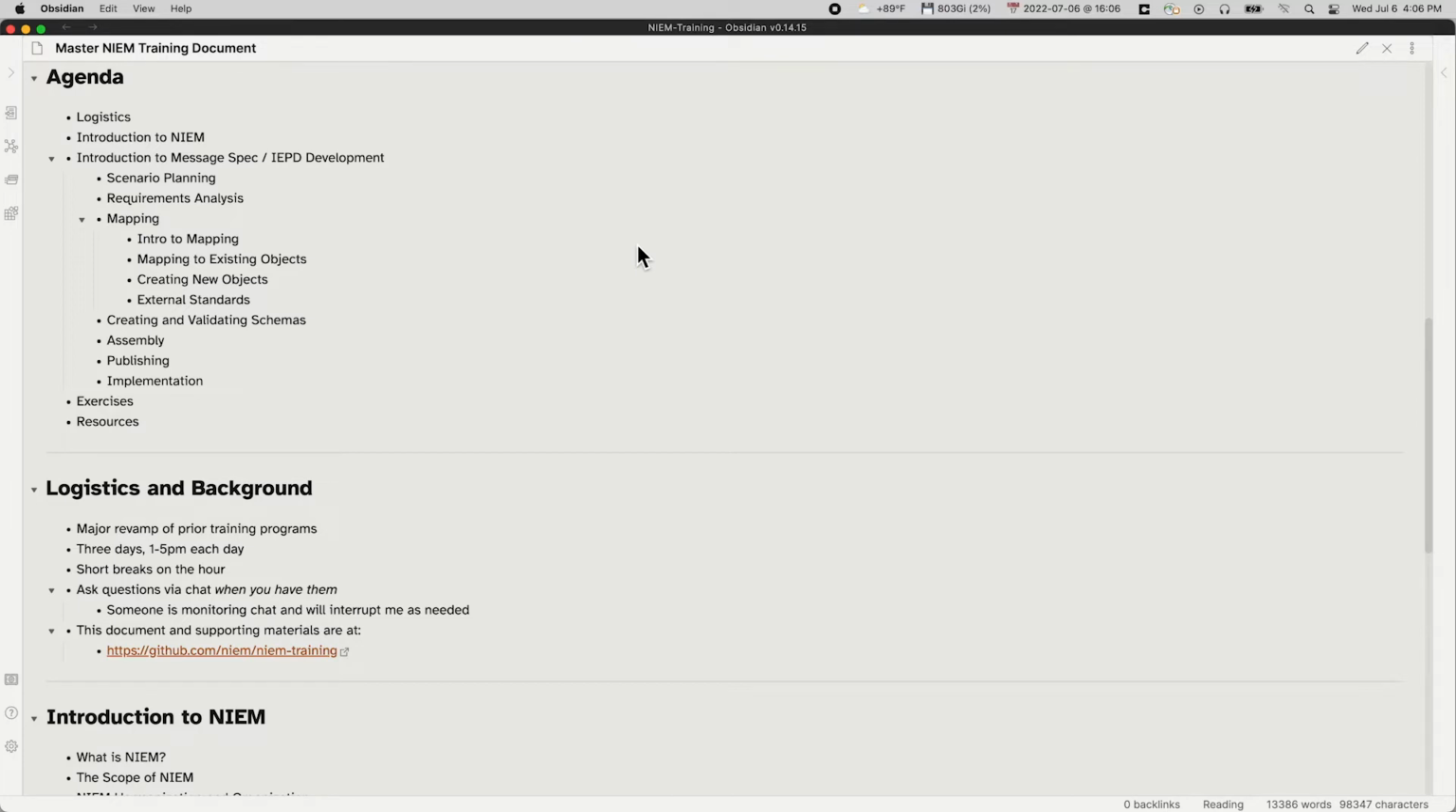Now the agenda for the training. We've already started it. We're going to go into logistics in just a minute. Then we're going to have a fairly lengthy introduction to NIEM. It doesn't make much sense to talk about how to define a specification in NIEM without an introduction to what NIEM is. But then we're going to get into what is really the meat of the training, an introduction to message specs and IPD development. We're going to go through all the different steps in that, and they're all listed right here. I could go through them, but you don't know what they are yet. We're going to do each one in detail.